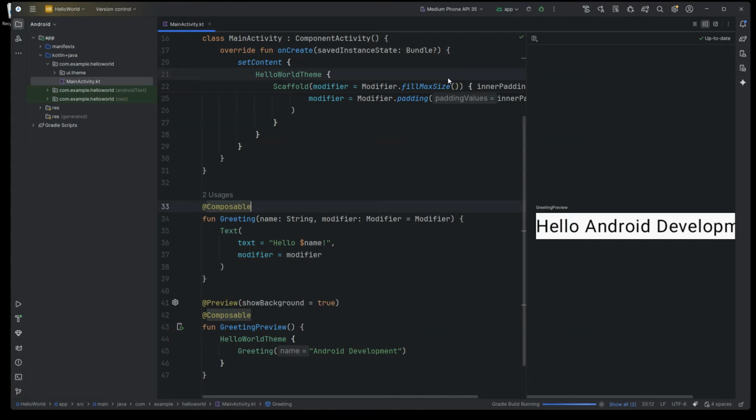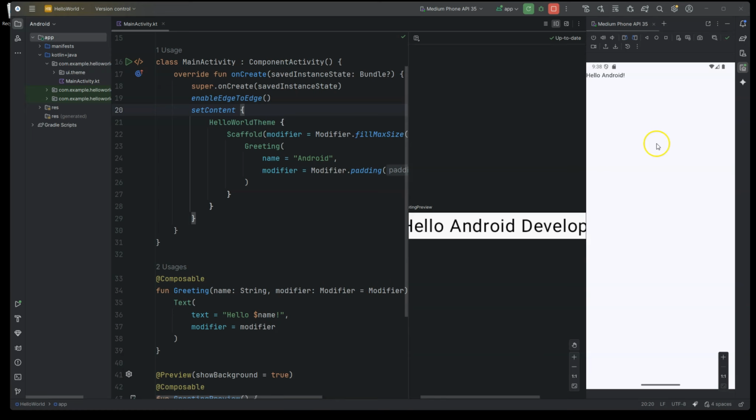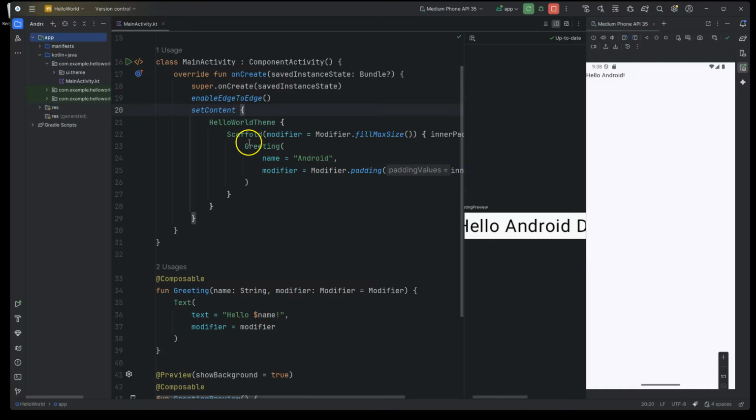So typically it takes some seconds to compile and build the code and open the application in the Android emulator. After some time we see the result of the app now shown in the Android emulator here on the right side. So now we have the code here, we have the preview window, and we have the Android emulator. And now you see in the Android emulator it says Hello Android, which you see here.